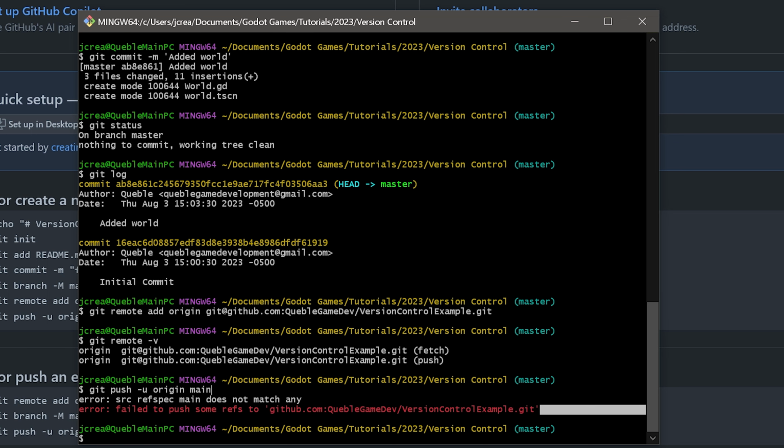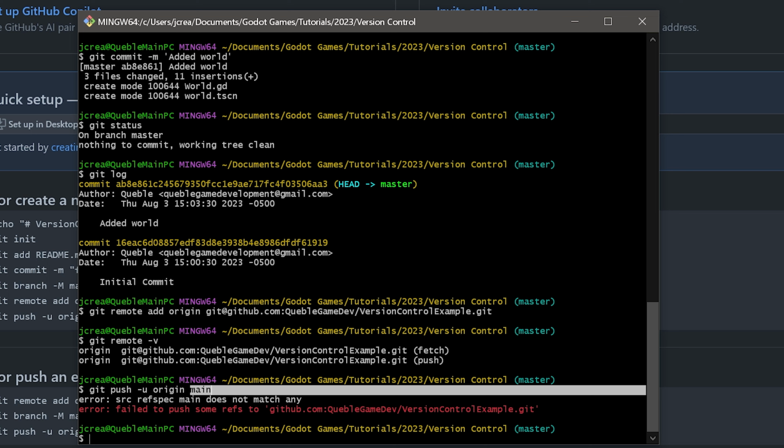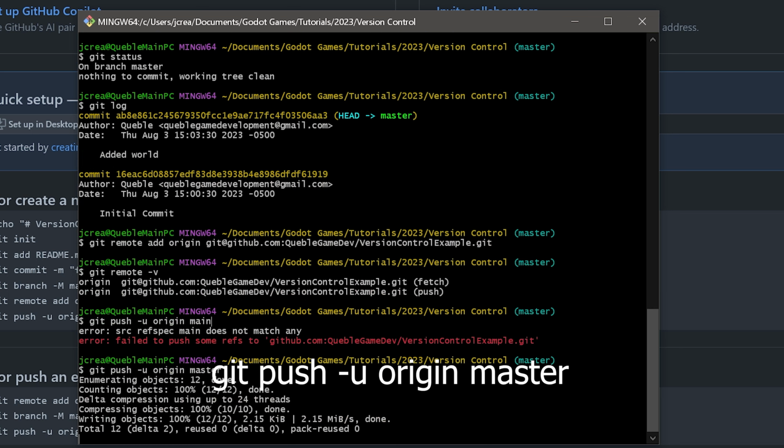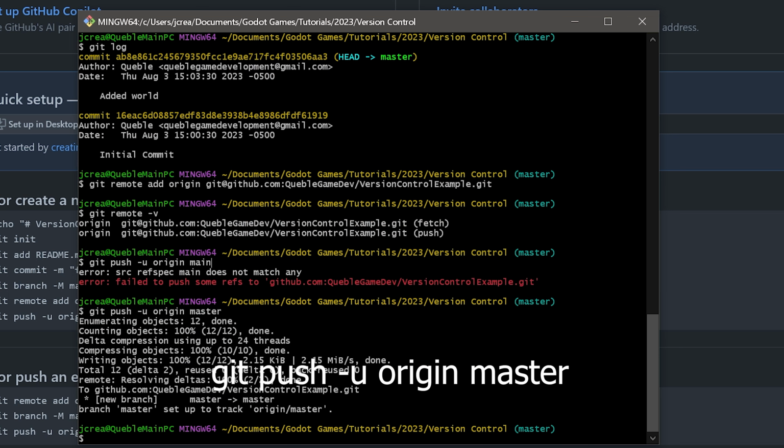Okay, and then I did go to click enter here, and it said we failed to push some references to the location. And this is because main doesn't match any branches that we have. So I accidentally put that in. We are on the branch master, so we don't have a main branch here. So we're gonna just type that same thing again, git push -u origin and then master. And now it should all work correctly.